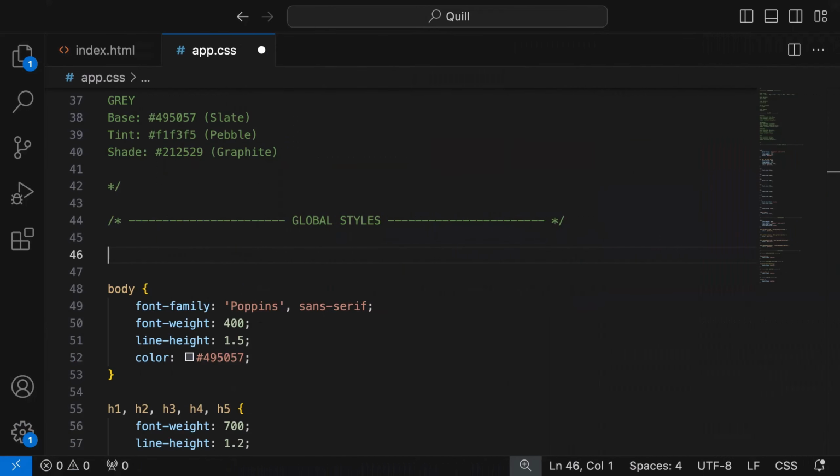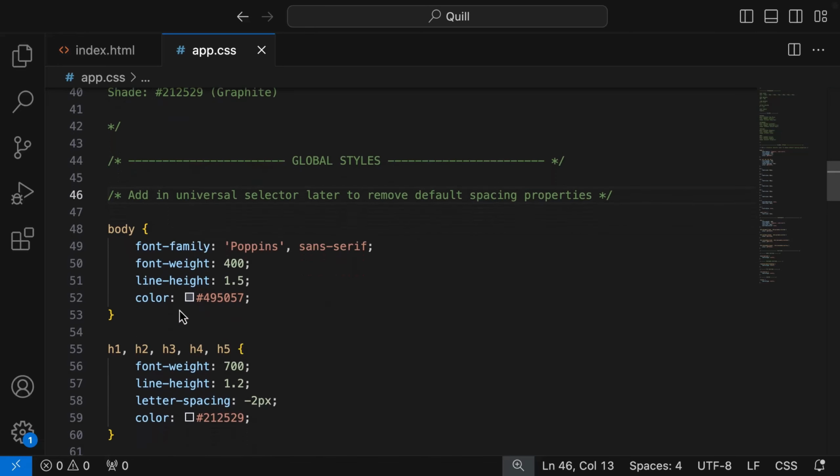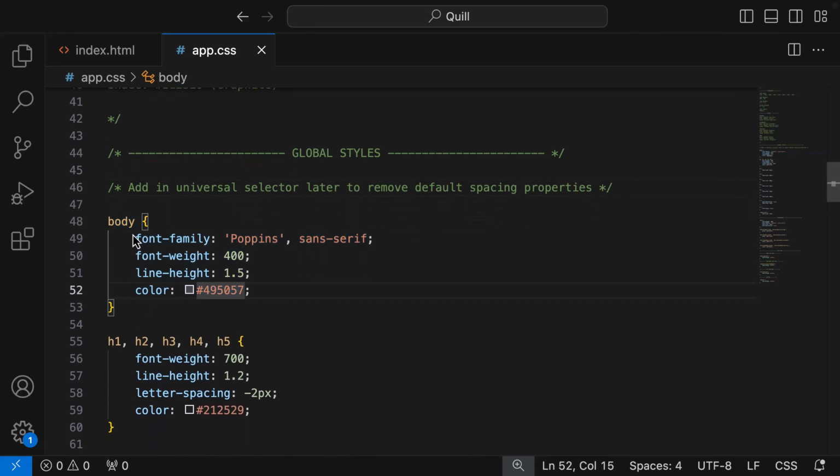Back in our Quill project, at the top of the global styles, I just want to go make a comment, which will be add in Universal Selector later to remove default spacing properties. So we can't use the Universal Selector just yet, because we still need to understand more about the CSS box model. But once we do understand that, we will replace this comment with the Universal Selector and some box model properties that will remove the default spacing. And while we're here, I just want to remind you again that we use inheritance on the body type selector to set all font properties.